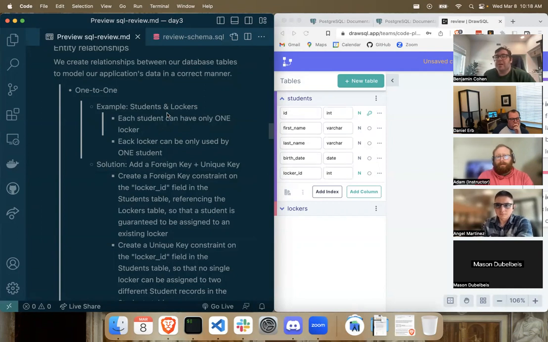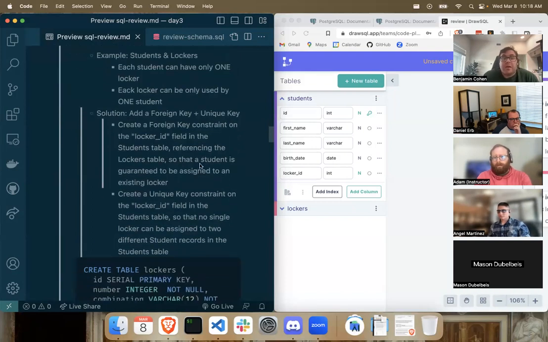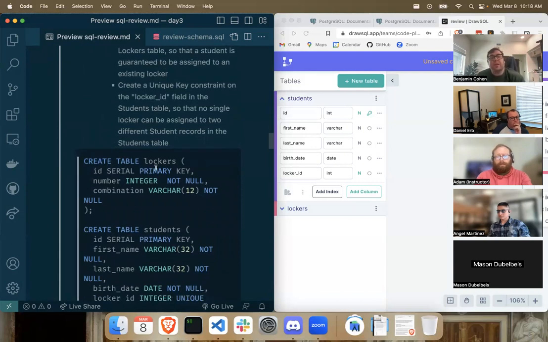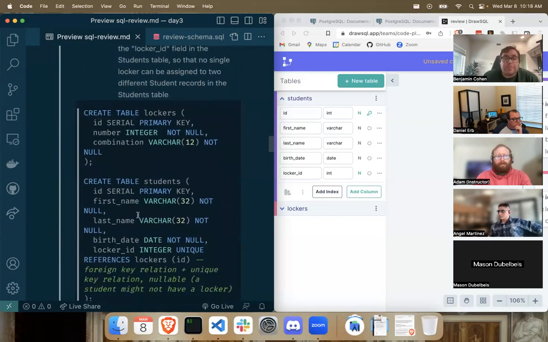So it's because we have both statements that we're saying each student has exactly one locker, but each locker has exactly one student. According to this, the solution is that we have a foreign key that is constrained by being unique. So what does that look like? Here we have our table lockers, and there's nothing unique in there because the locker doesn't know about the student. It's the student who knows about the locker.